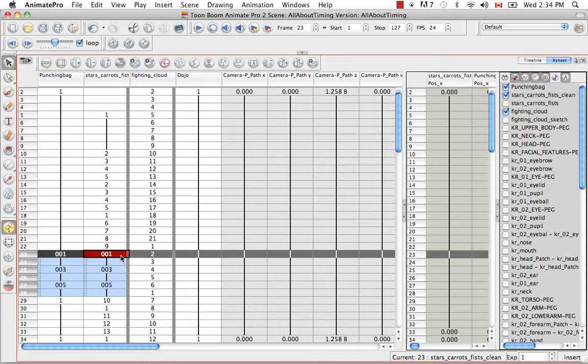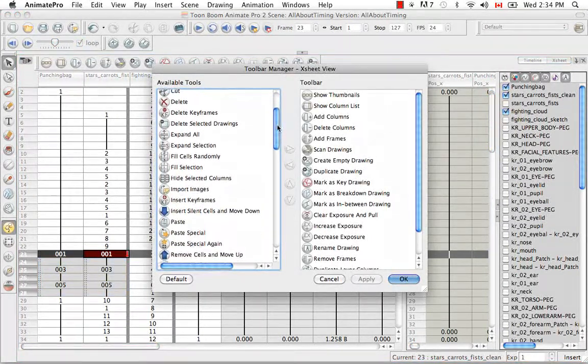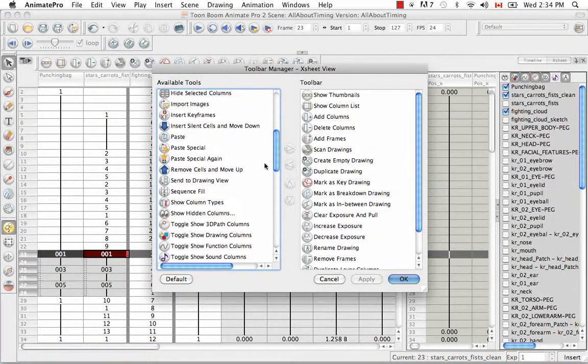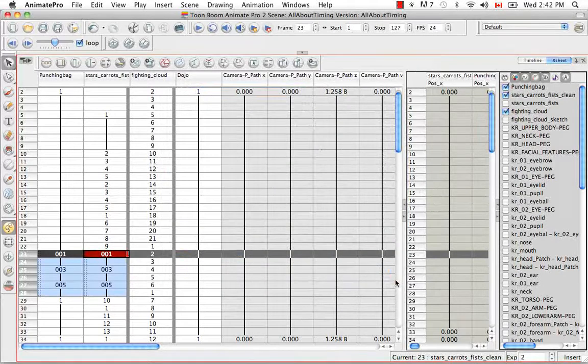There is also a button available for this sequence fill. So you would once again go up to the X sheet or timeline view toolbar, right click on it, select customize, and what we just did was the sequence fill. The previous feature I showed you was the fill selection, so you also have the button for that. And what I'm about to show you is fill cells randomly. So as you can see, all the buttons that you need for everything I'm showing you is available in the toolbar manager.